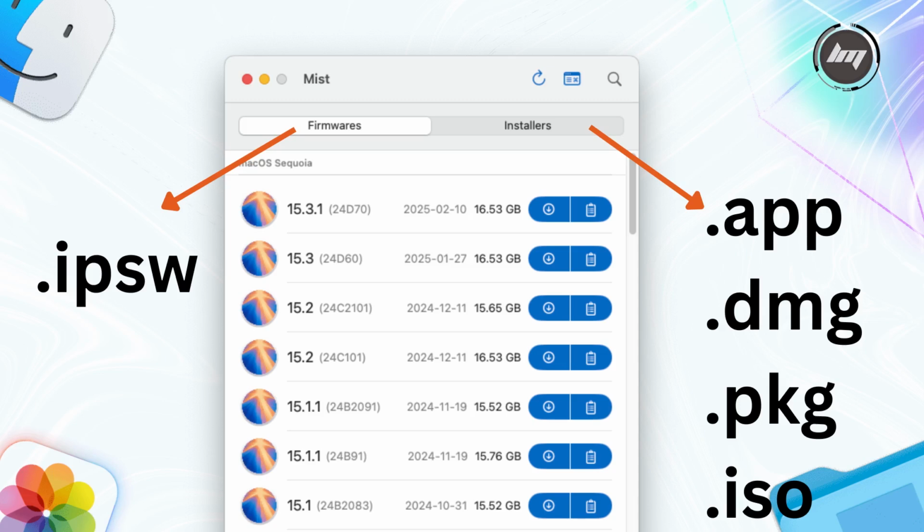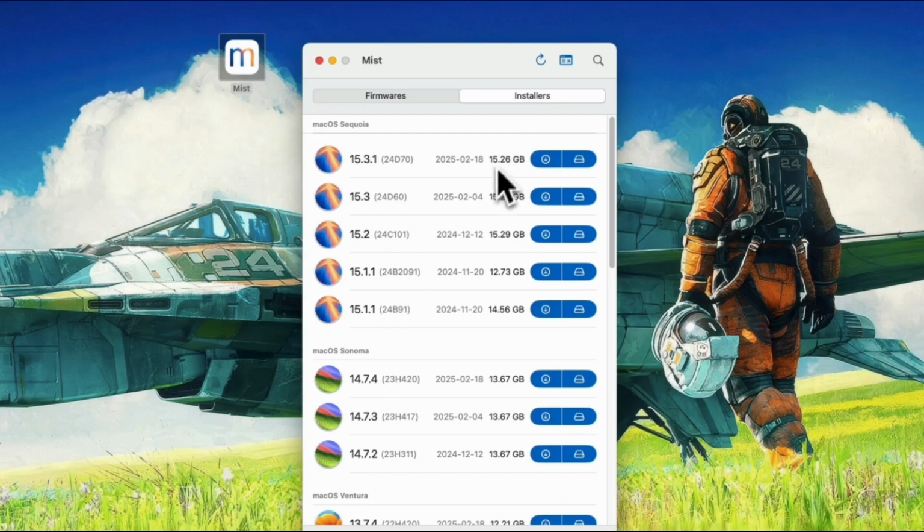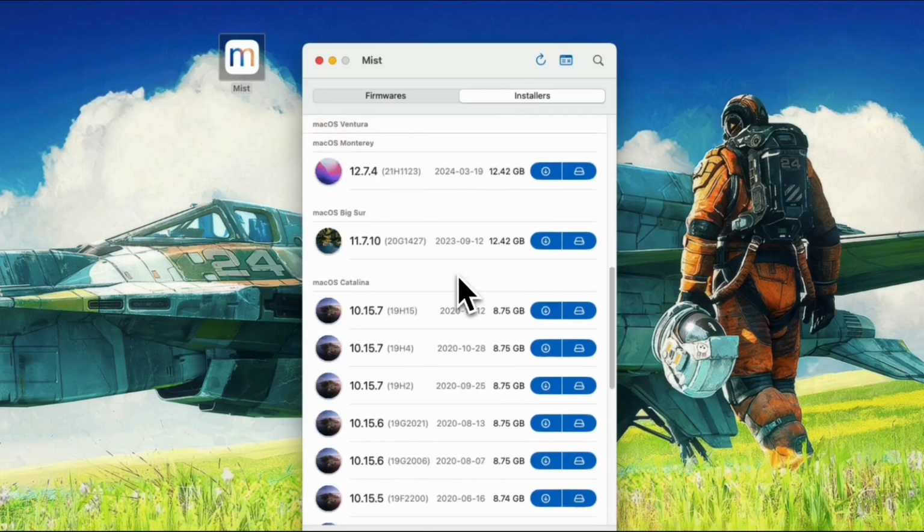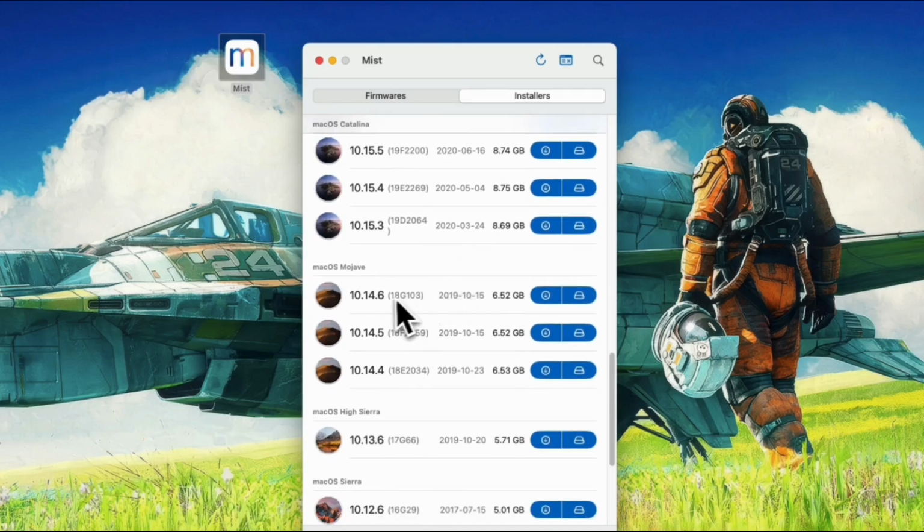There are two tabs. The firmwares tab contains the .ipsw, and on the installer tab are those files with .app, .dmg, .pkg, and .iso. Let's head over to the installer tab, scroll all the way down to locate the Mojave version. You can see the latest version that was released, as well as the build number, the release date, and the file size of the installer. The disk icon on the right lets you create a USB installer after it downloads, then the icon next to it is to download the installer only.